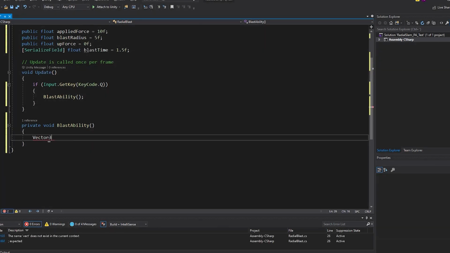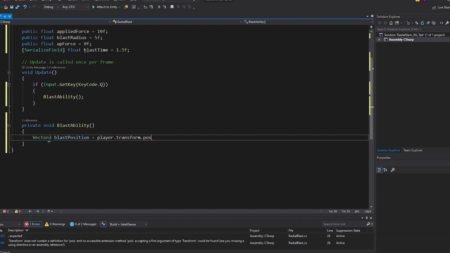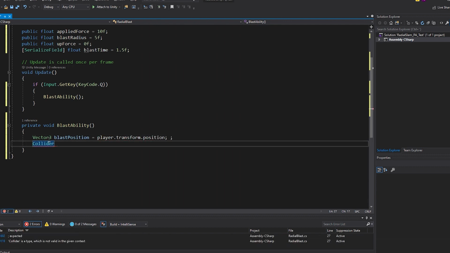It works by using what's called an overlap sphere from the source object in order to find every collider in its vicinity and then apply force to those objects. We declare a vector 3 as the position of our player. We'll call it the blast position, and it will be equals to the player.transform.position. We will then need our sphere collider that will originate from this position and interact with the colliders of the objects around it. Write collider, then object colliders equals physics.overlapSphere.